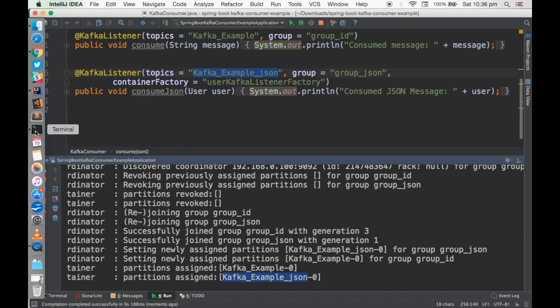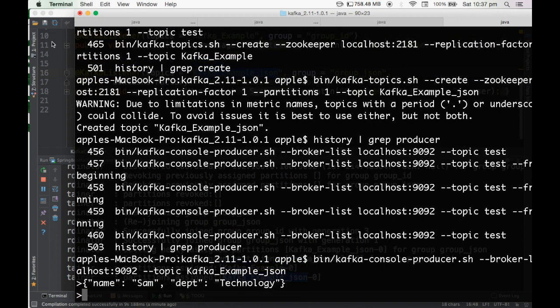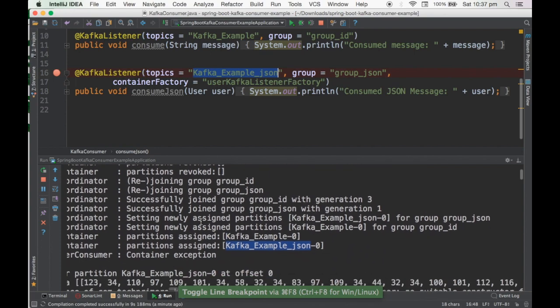Now if I publish a JSON message from this, I'll just say name Sam and department as technology. So this is the JSON message I'm going to publish. Now that JSON message should be pushed onto the Kafka and it should come here directly.